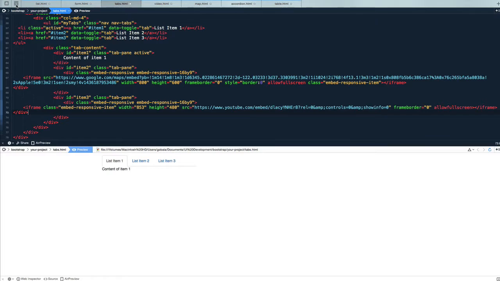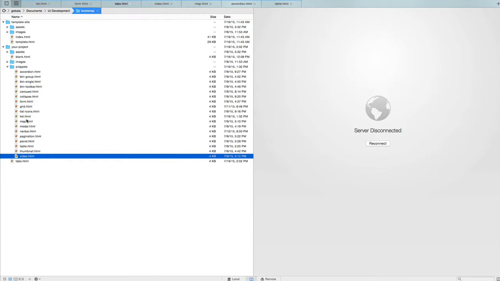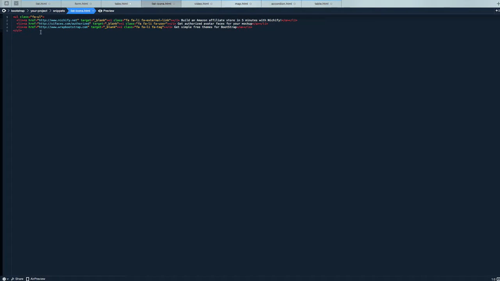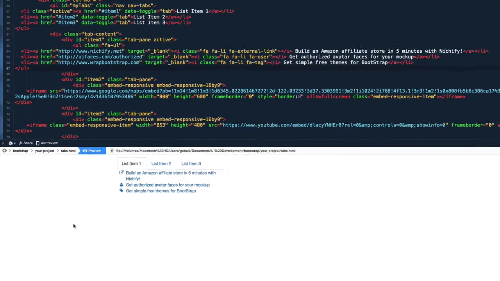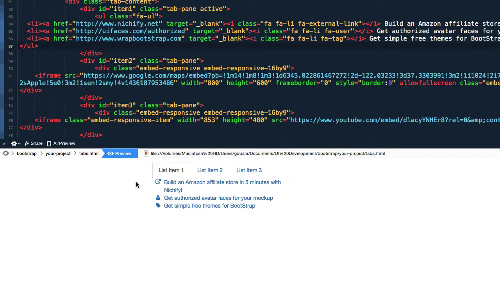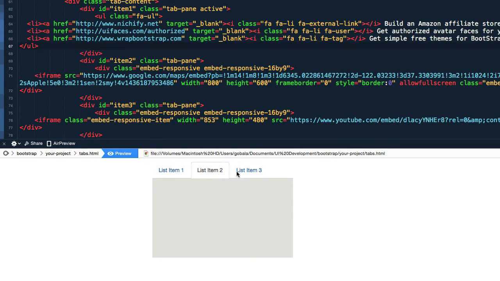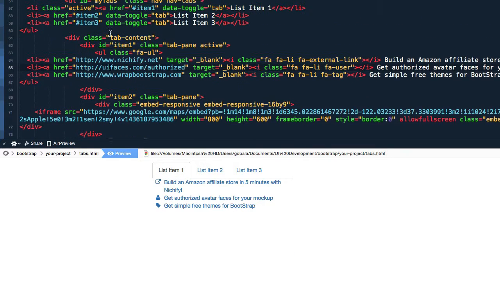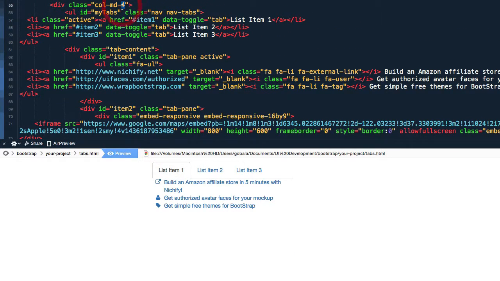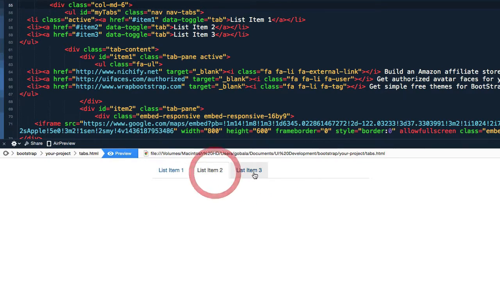Okay, and let's see what else I can use. I'm going to select some list icons, and I'm going to put it in the main content area, which is div ID item1. Okay, so now you have your tab items over here. Let's click on them. It works perfectly. It's a bit too small, so you may want to change this to col-md-6.